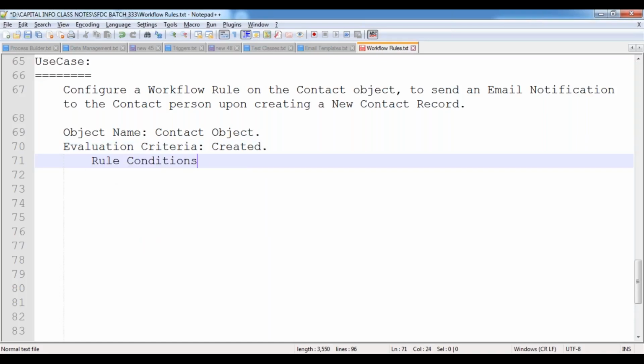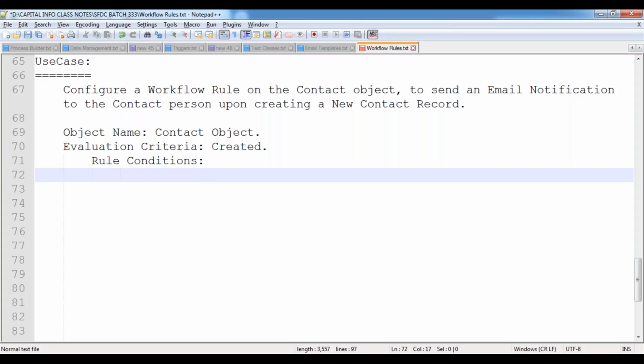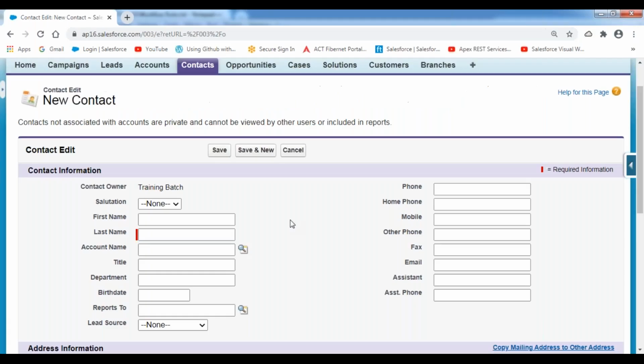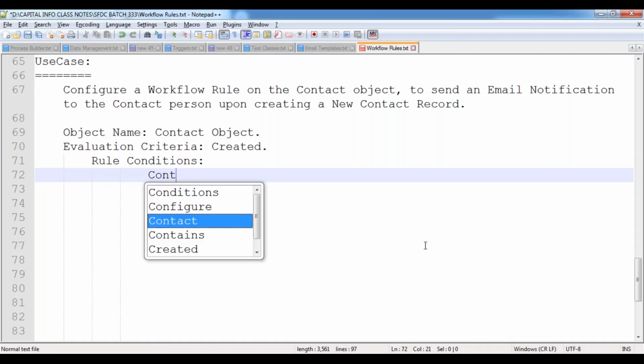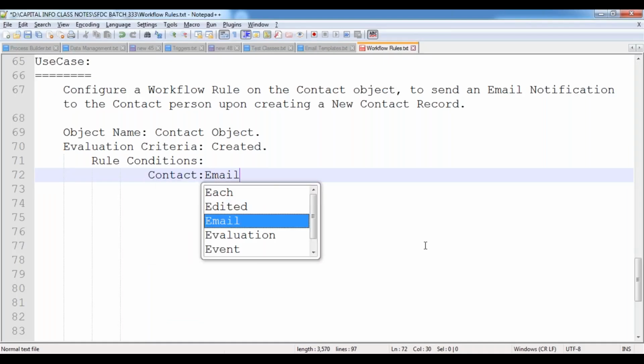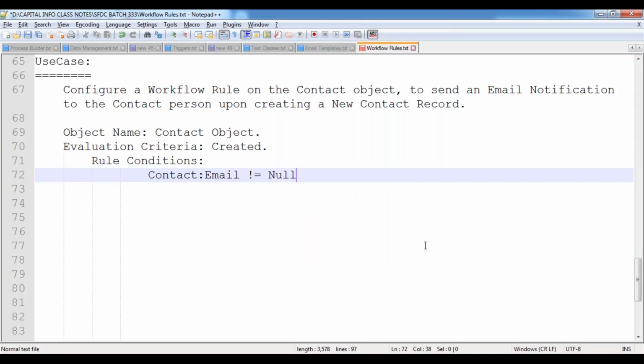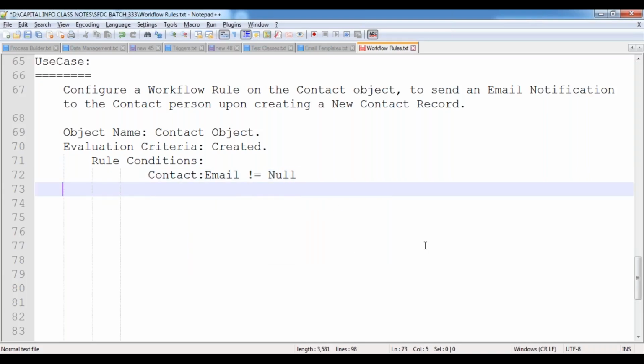What is the rule condition? Before sending the email notification, what do I verify? The email ID should exist. Without the email ID, to whom do I send the email notification? So I want to make sure that inside my contact records, the email ID field value is not equal to null. That means the email field value should not be null. Compulsorily, it should have some value.